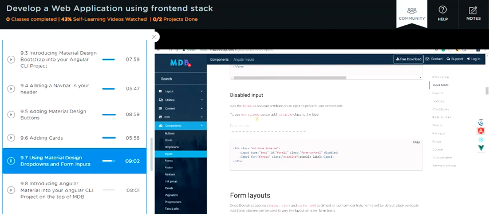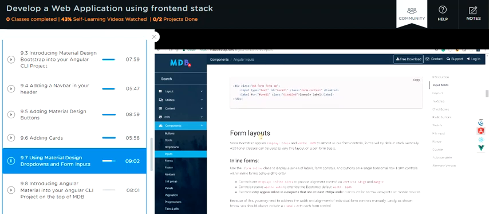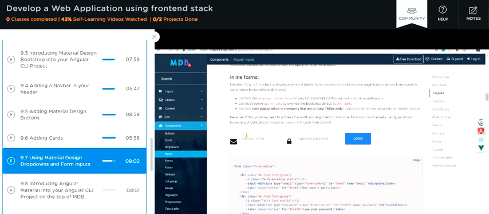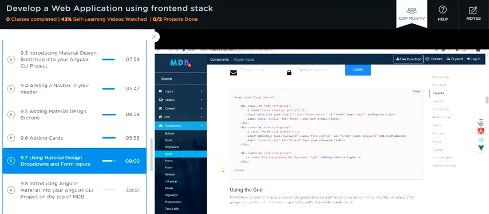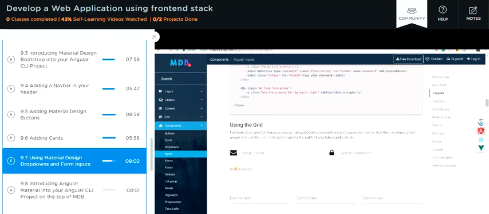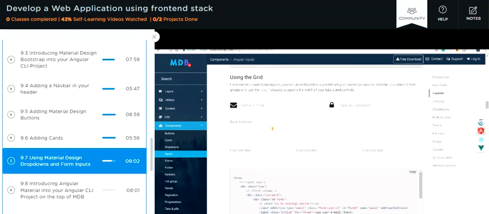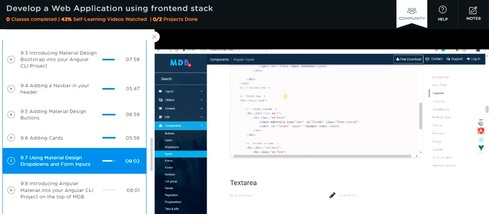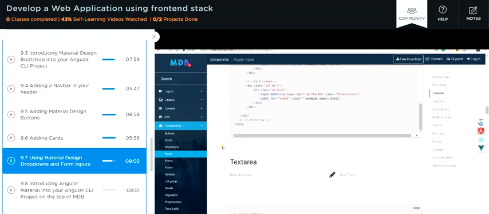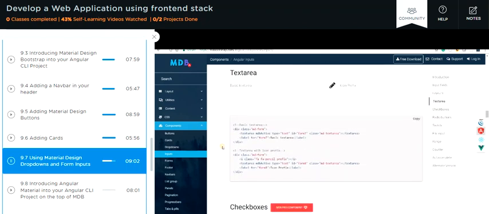And then you have disabled input fields as well that can be disabled using the class disabled right here. Then we have form layouts, different types of them, inline forms, then using the grid. So this is a grid form that you can see. And again, all the markups for all these types are given here on their website itself.